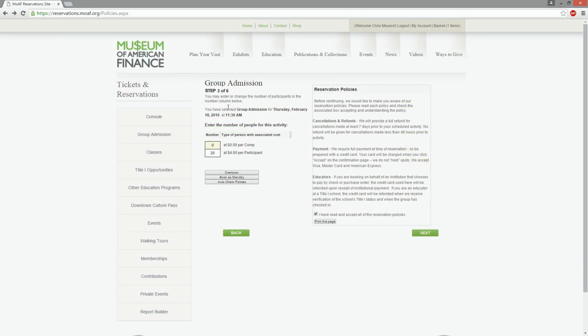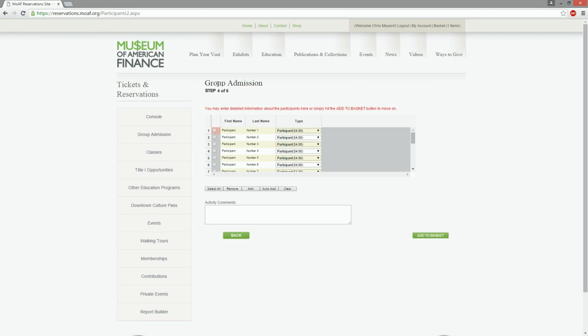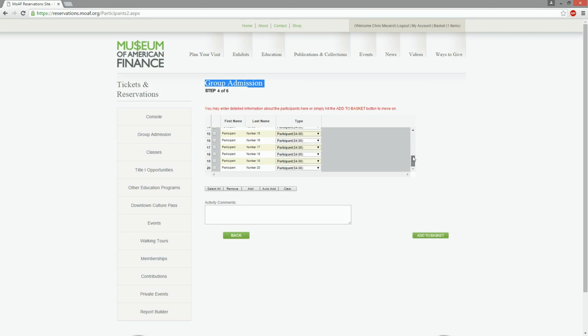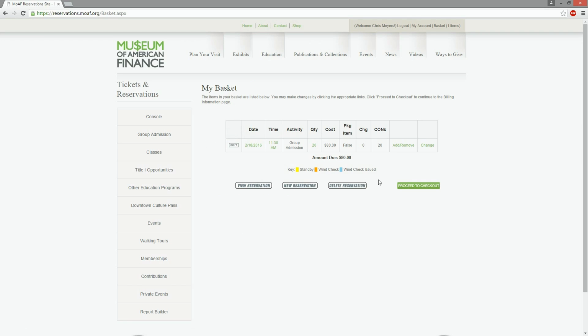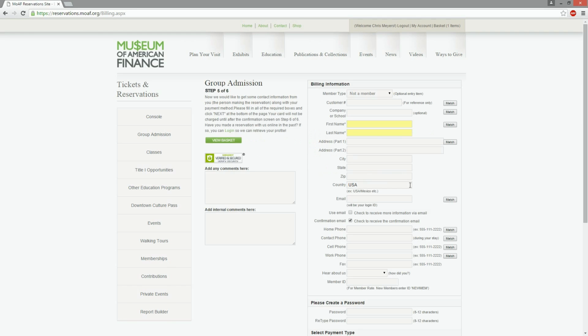Okay, I'm going to pick up back where we were before, assuming you already have all your login information. Make sure we hit next. Here we are now at step 4 of 6. Here's where we put in a total number of 20 participants, and you can put in their names and numbers if you want, or you can skip over it. I'm going to make sure I add to the basket before I proceed, and I'm going to double check: this is the time, this is the date, this is the quantity. Then we're going to proceed to checkout.